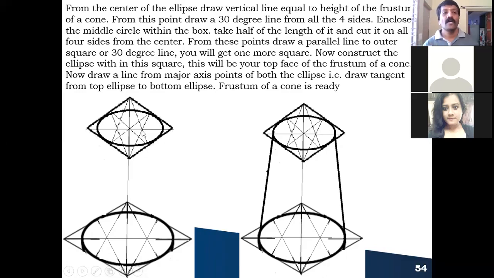With these 4 points, you have to draw the arc. From this as the center, either this or this as the radius, you draw an arc. From this as the center, either this or this as the radius, you draw one more arc. From this intersection as the center, either this or this as the radius, you draw one more arc like this. From this as the center, either this or this as the radius, you draw one more arc like this. So your ellipse is ready. The top face of your frustum of a cone is ready.